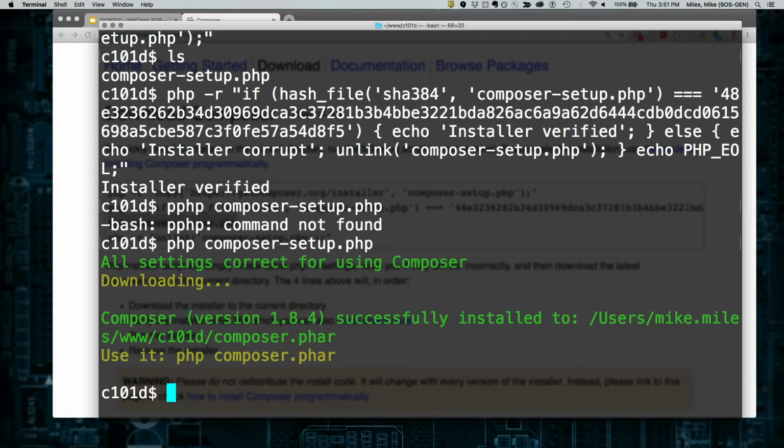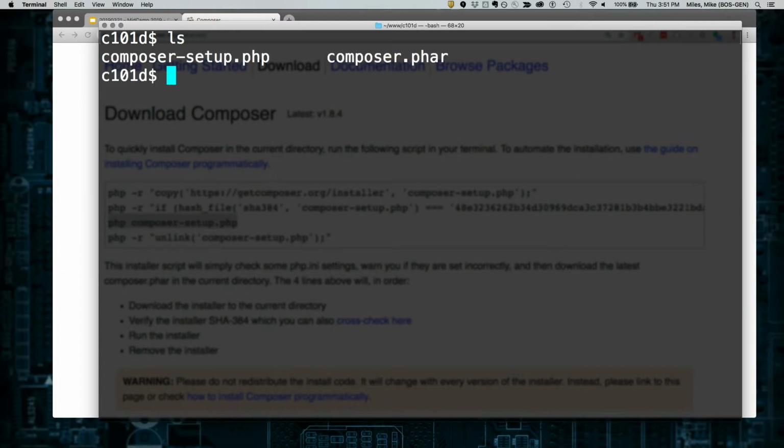So the Composer setup file, it's going to check my system, see if I have the minimum requirements from Composer. If I didn't, in big red text, it would tell me what I'm missing. But it's a valid installer. So then what it does is it downloads the composer.phar file from the Composer website, puts it in my directory. All right, so there's composer.phar.